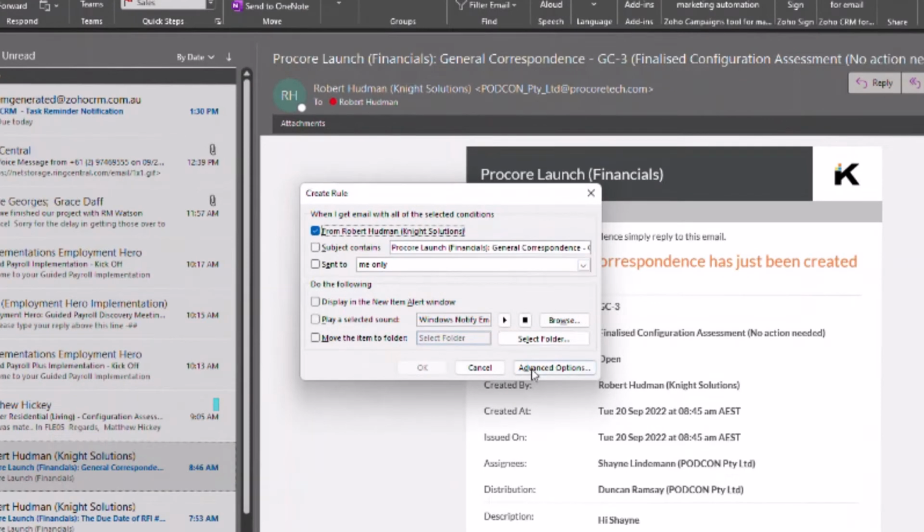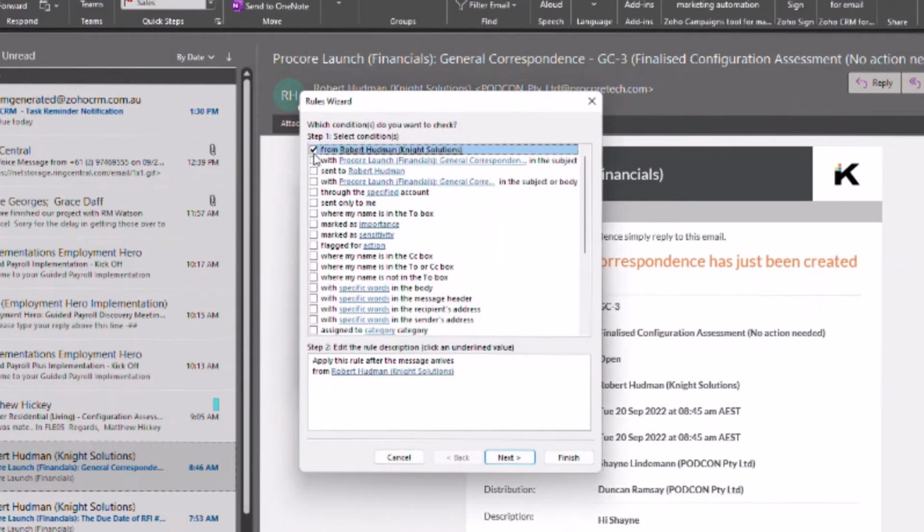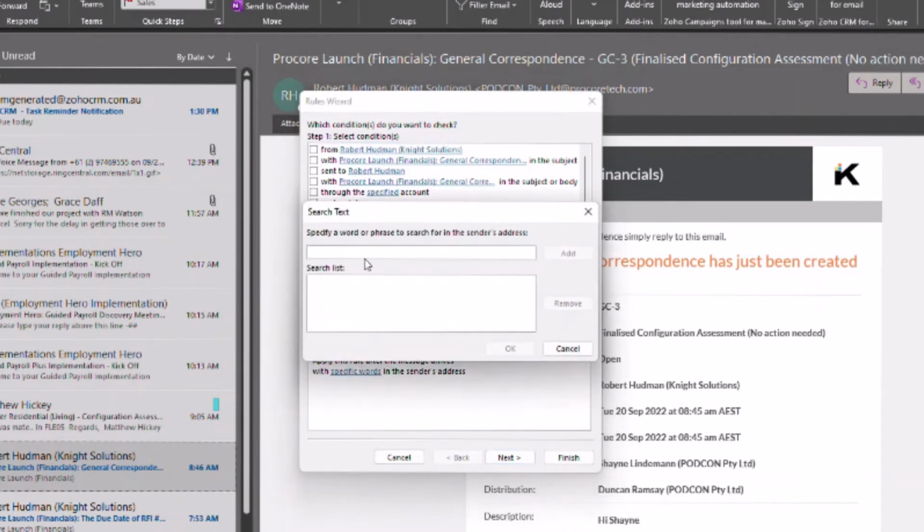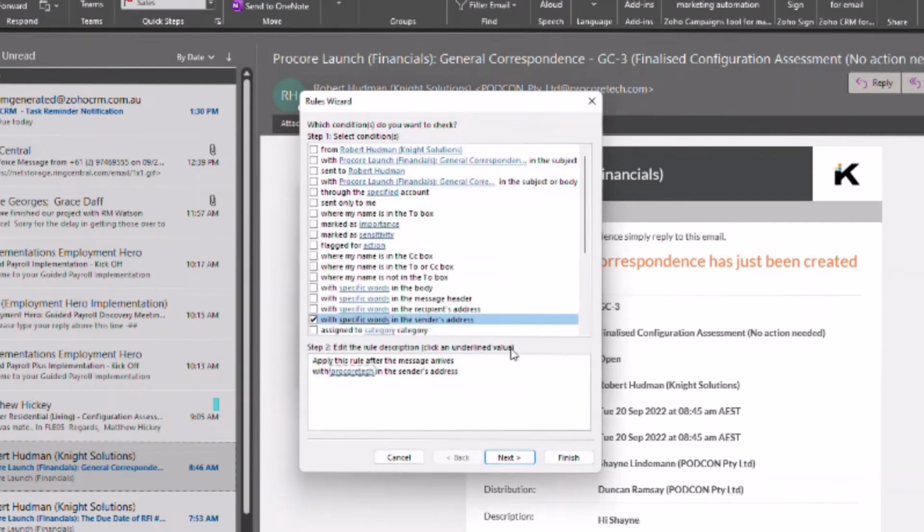So what we're going to do is go to advanced settings and uncheck the from, and we're going to use with specific words in the sender's address, and we're going to paste in that email address and just remove everything except for the words Procore Tech, no space, and add that as the key search criteria.